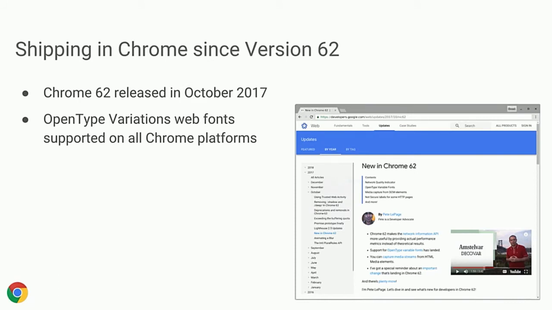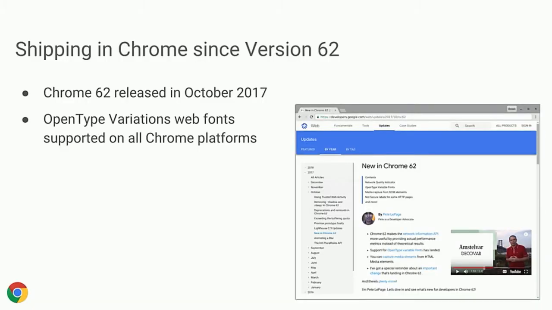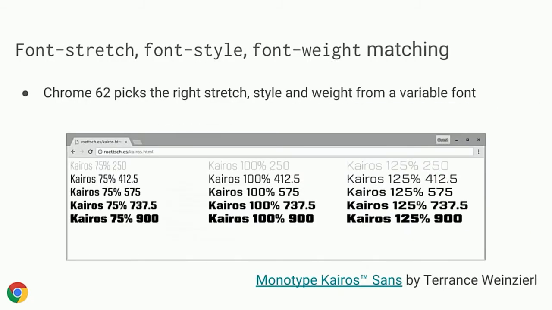Then Chrome version 62 came out in October 2017, so that was pretty much exactly half a year after TYPO Labs. So the variations reached the stable version, became available to all of our users, and was supported from the beginning on all Chrome platforms. And also, with this release, Chrome 62, font stretch, style, and weight matching became available.